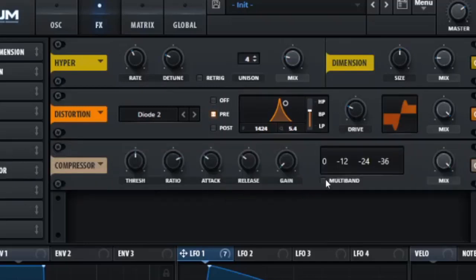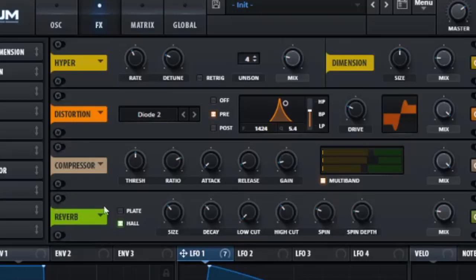Compressor and multiband. You're gonna put the highs on 130. Mids will be on 130 as well. And then lows, you're gonna leave them. And attack all the way down. Release is gonna be on 6.6. Gain, just a little bit, like 3 dB will do. And some reverb as well, believe it or not. We're gonna just put this on 18.